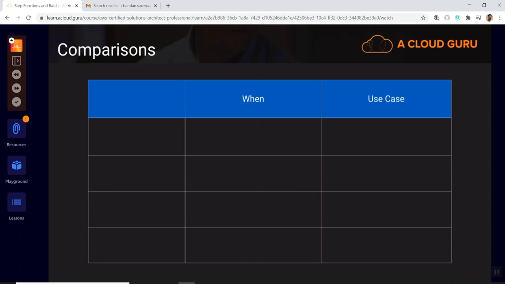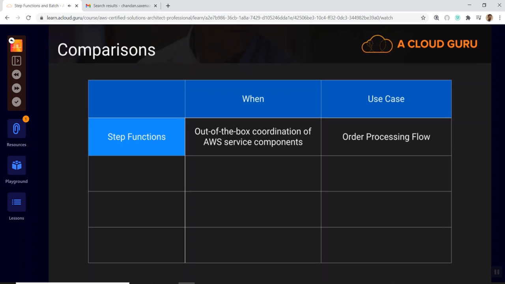Now let's look at some comparisons, because for the CSA Pro exam, just like with Lambda, you're not going to have to know how to specifically write step functions, but rather you should know when they should be used in relation to other services in certain use cases. So step functions should be used when we just need an out-of-the-box coordination of AWS components. An example would be that order processing flow that I showed earlier.